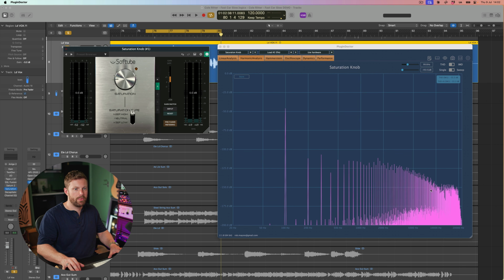But you can see this top end, these higher intervals really coming up. And then when we do keep low, we're losing some of this thickness here. So it's not just tone, it's actually affecting the harmonic series as well.